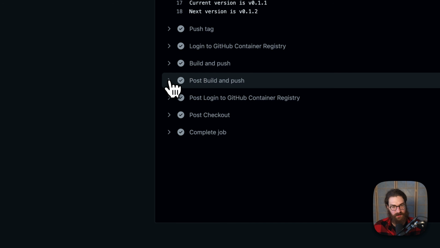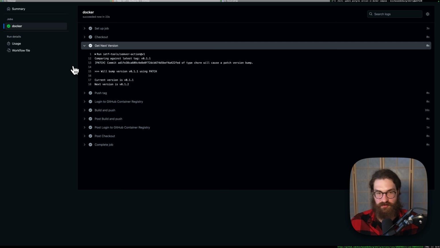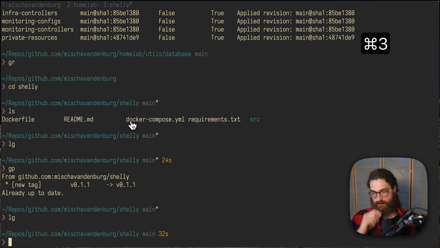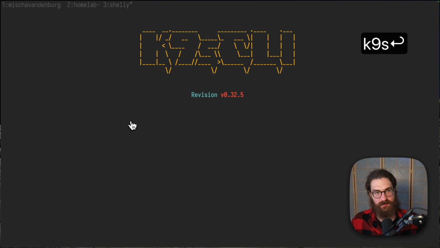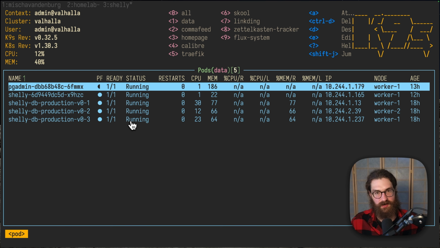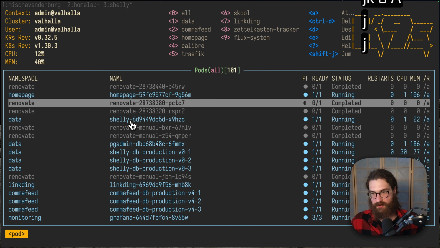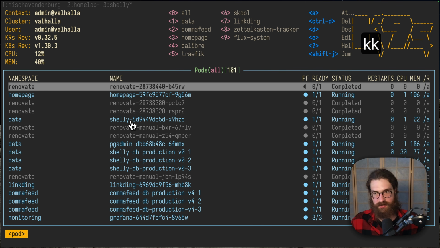Really cool. So even though this is not an actual change to my application, it still increased the version, right? But that gives me a chance to actually demonstrate how I upgrade things in my Kubernetes cluster automatically. So if I run K9s now, I will see here all these are all my pods that are currently running.